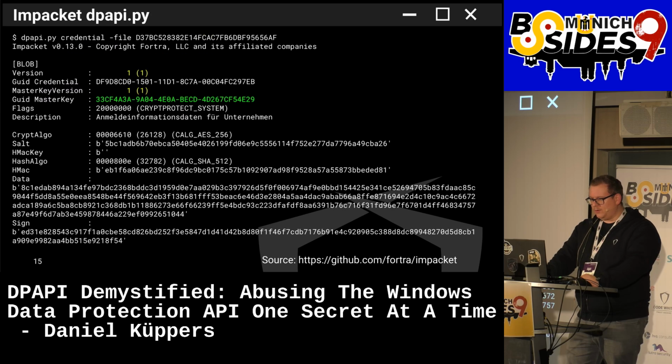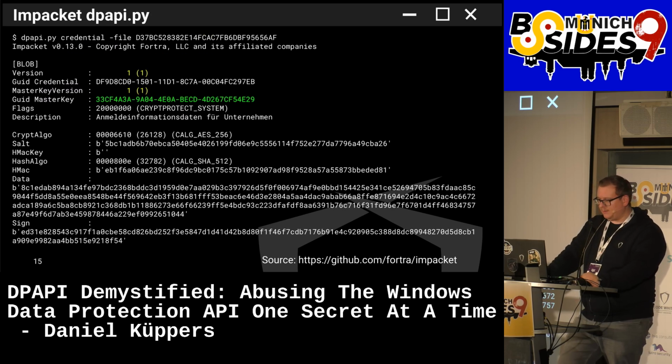And when we go and use, for example, the example script from the Impacket project, there is the DPAPI script that gives us a summary of information, even if we don't have the password or the master key for the credential file. We can see here in green the GUID master key, and that is the one we need to retrieve.